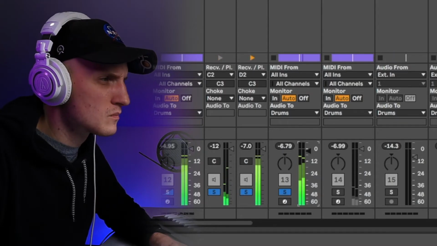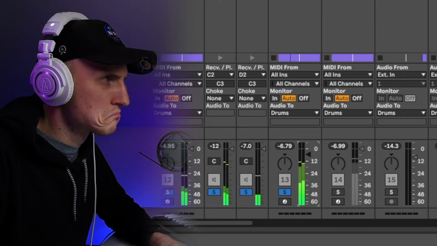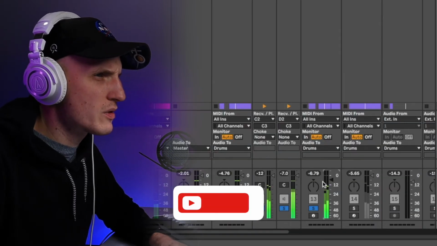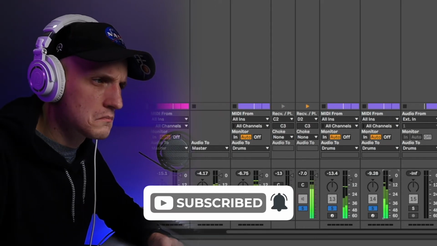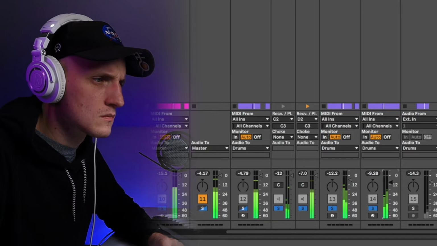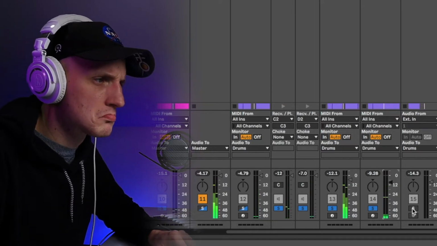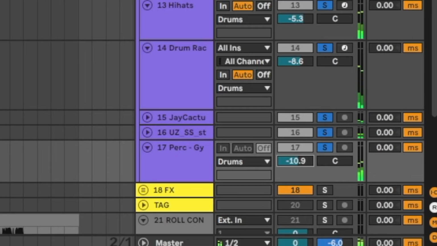So by ear I can already tell that hi-hats are a little bit too loud, so I'm gonna pull them down. Snare is kinda okay, but we will check it in the mix. So the crash should be a little bit lower too. Now let's actually try to level those instruments.